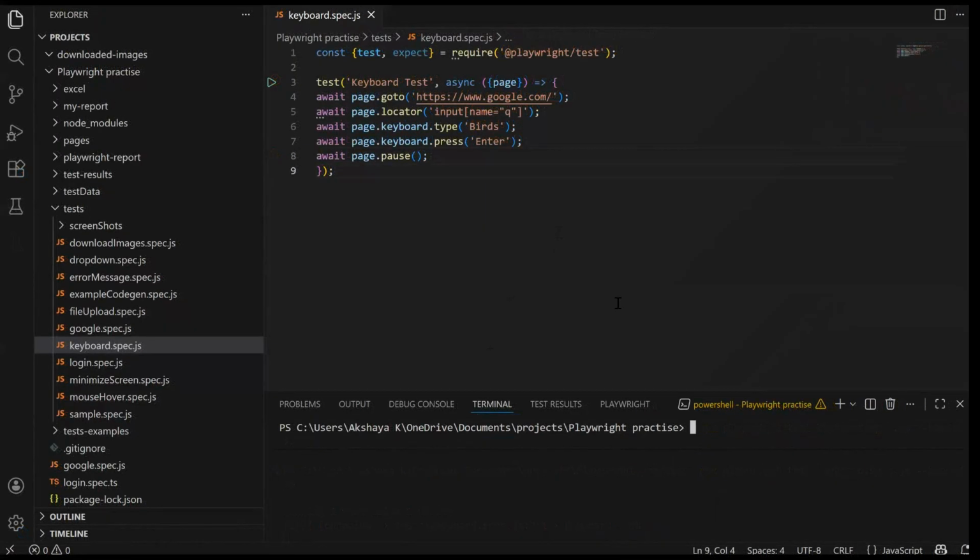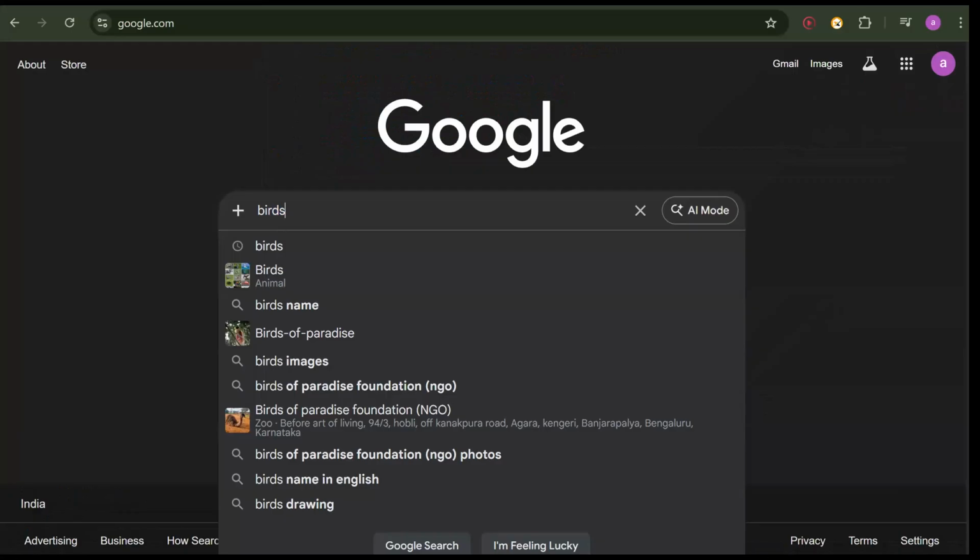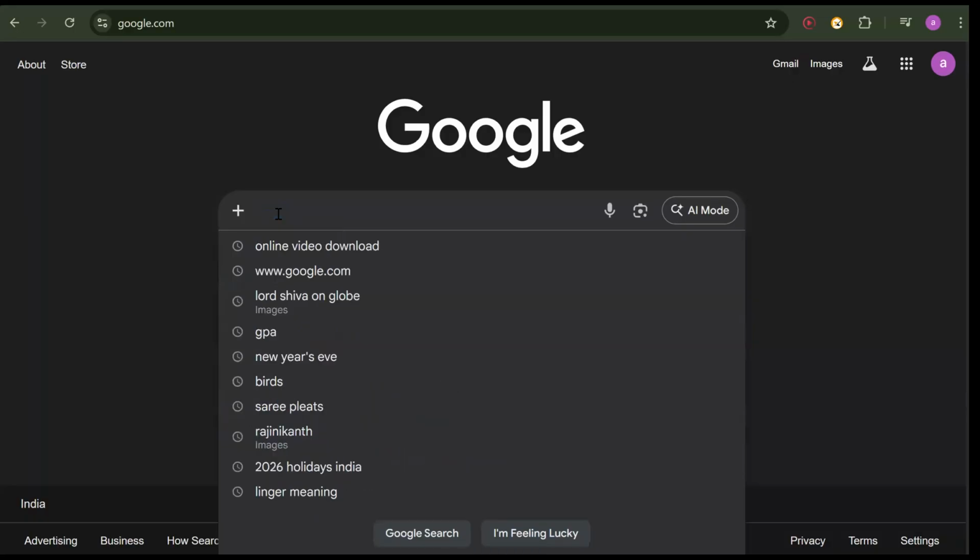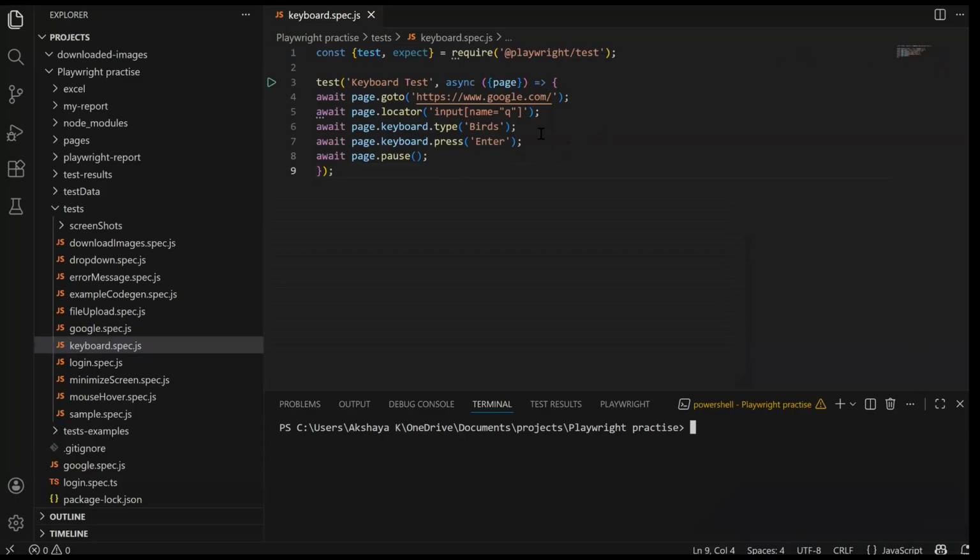Now we will look into another example. Here, the word birds has to be highlighted. So in my keyboard, I'm going to press Ctrl and A. I have manually pressed Ctrl and A so that birds is selected, and then I'm going to press backspace. So let us see how to automate this. I will just comment this Enter.